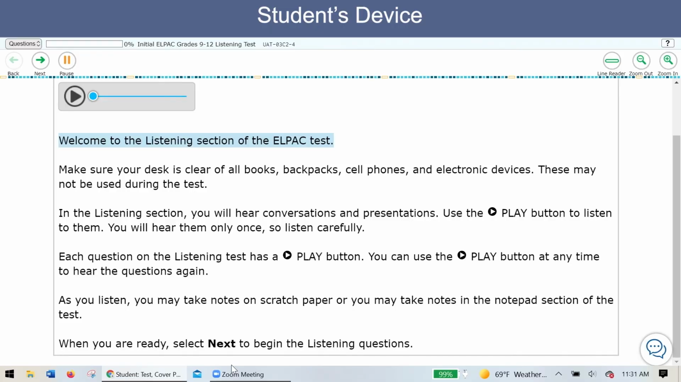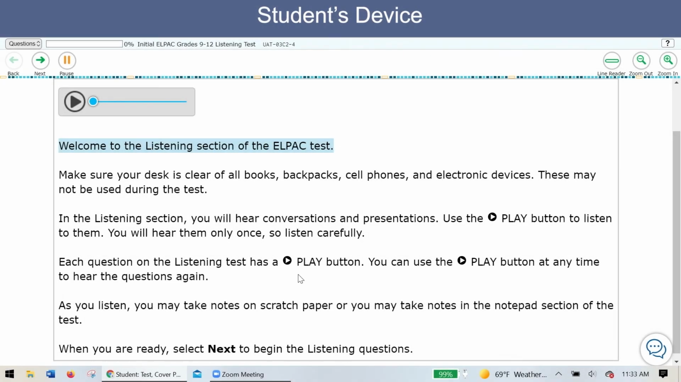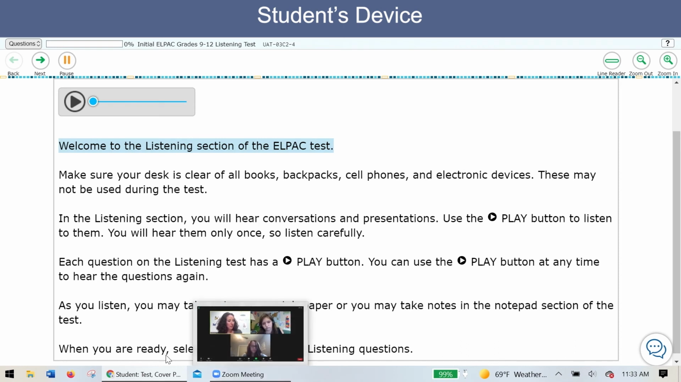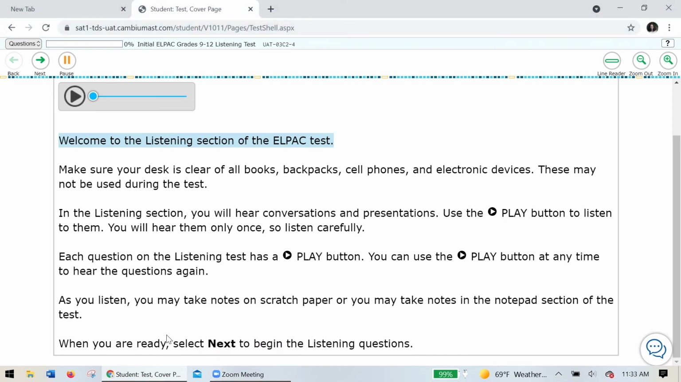No? Okay. So you will begin the listening test now. This is the listening section of the ELPAC test. In this part of the test, you will listen carefully to some recordings. So look at your screen. The screen contains test directions. The questions on this test begin on the next screen. At this time, please play the directions and then select Next to begin the test.